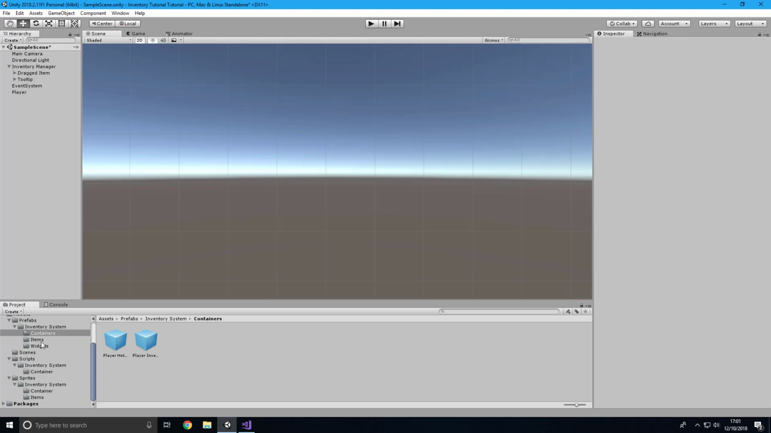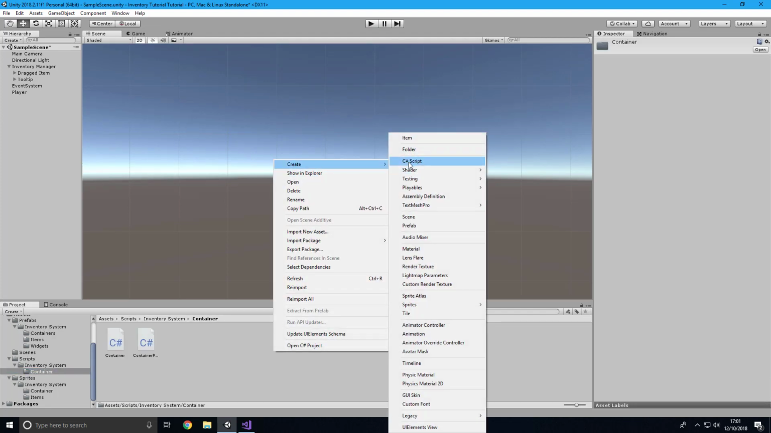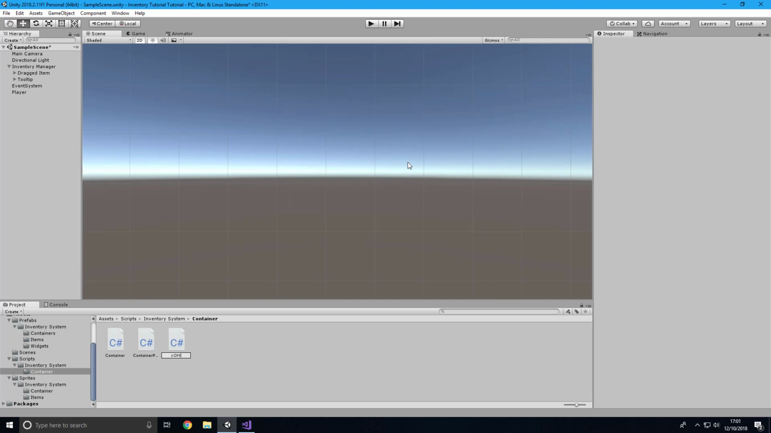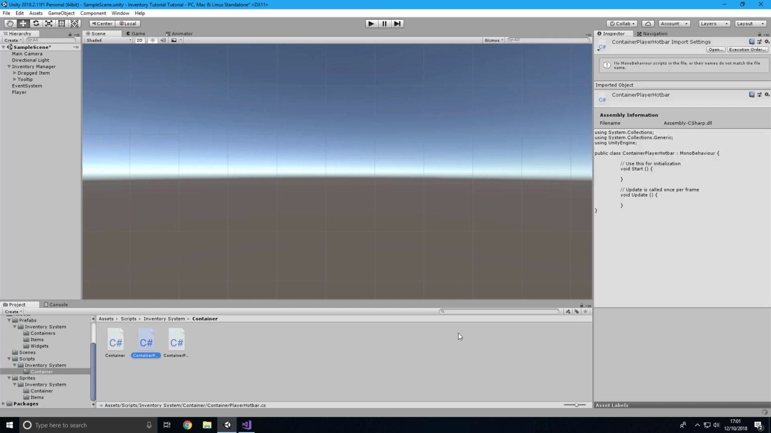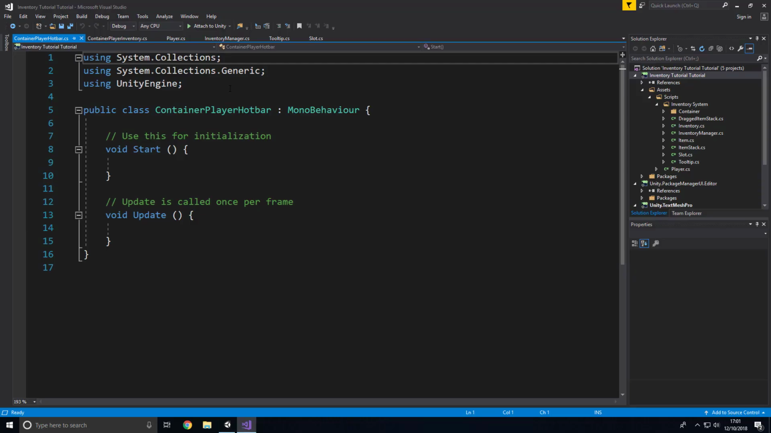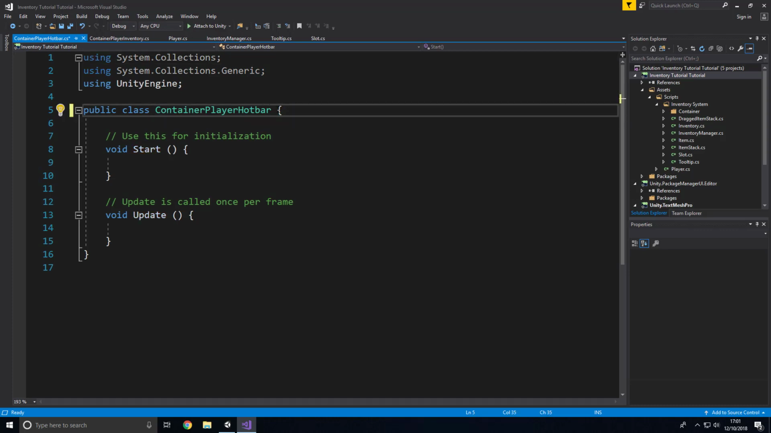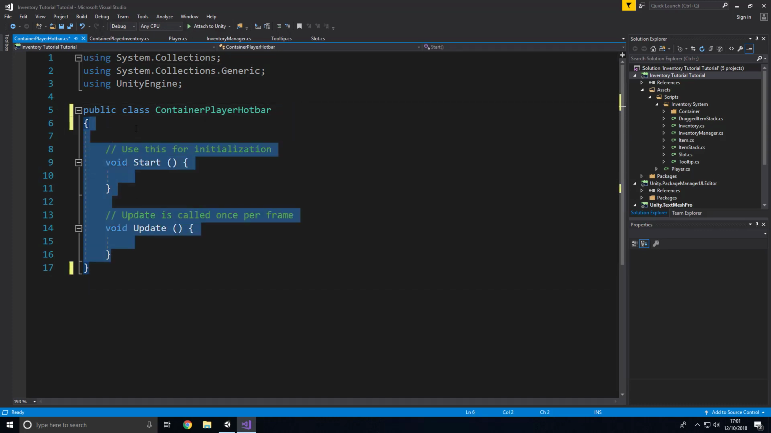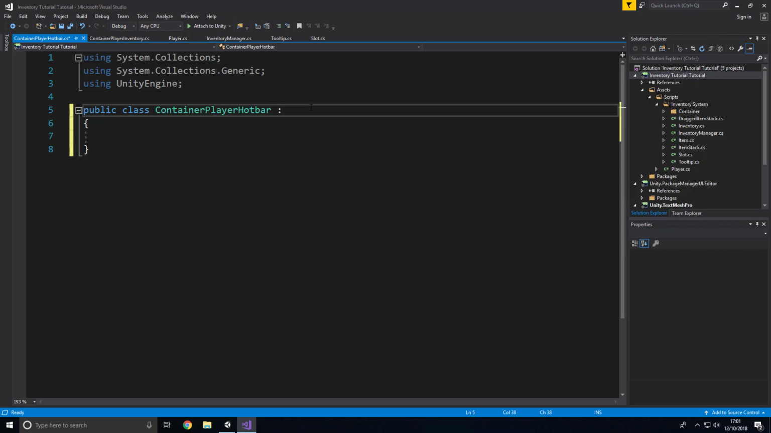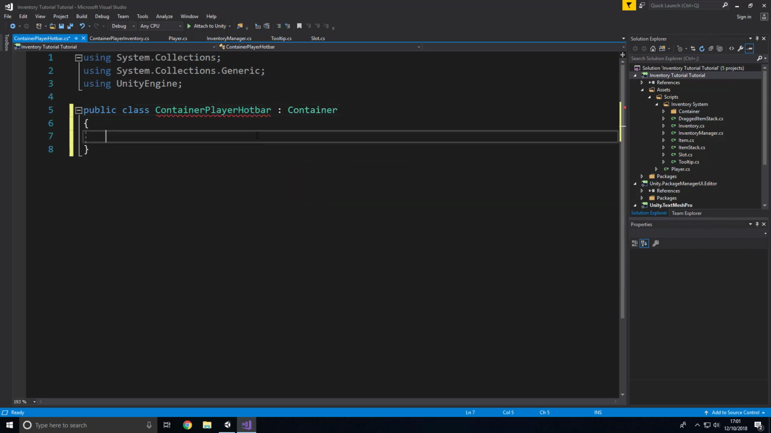So now, how to get a hotbar? What we need to do is go to our container scripts, right click, create a new container player hotbar, like so. If we just open this up in Visual Studio, we'll get rid of this, and now we need to derive from container, like so.